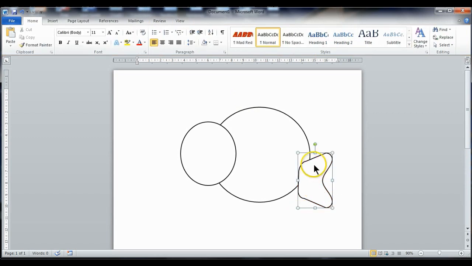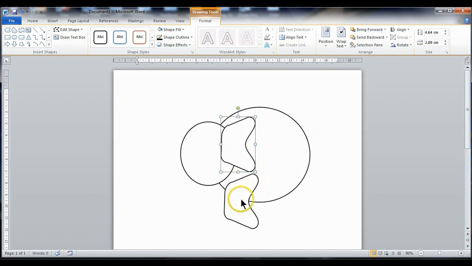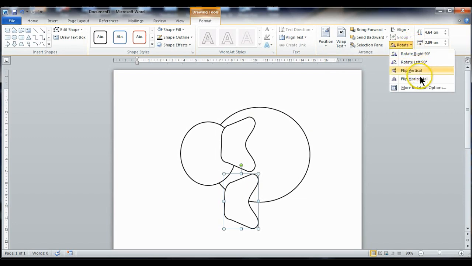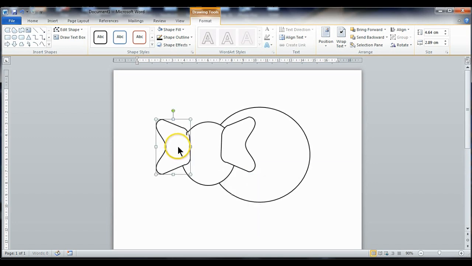Now what we need to do, we're going to copy this to create the left and the right side of the elephant. So Control C, Control V. Okay, so we've got two ears. We're going to place the first one just over there. And we're going to click on the second ear, and go over to your Arrange section and click on Rotate. And we're going to flip that ear horizontally. So flip horizontal. And then we just bring it to the other side of the elephant, like that.